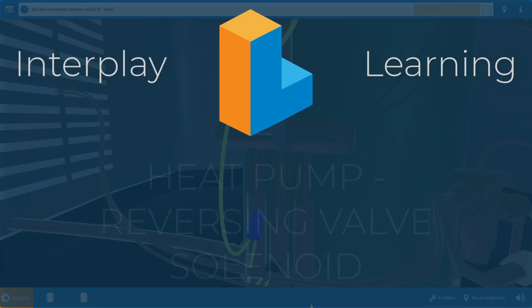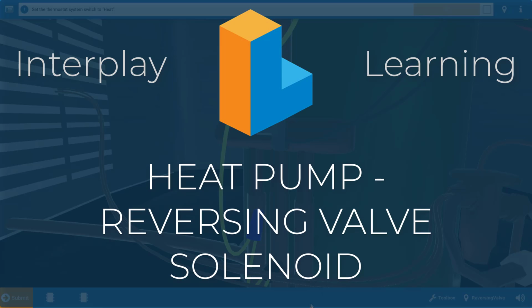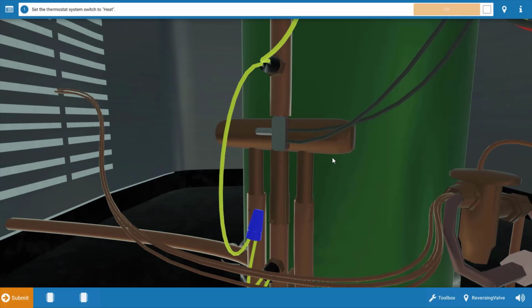Hi, my name is Tim, and in this video, I'm going to show you how to troubleshoot a faulty reversing valve solenoid or coil on the heat pump simulator. Now, this is the reversing valve right here, and this is really what makes a heat pump. It has the capability of changing the refrigerant flow, causing the hot gas to be diverted to the outdoor coil during heating or to the indoor coil during cooling.